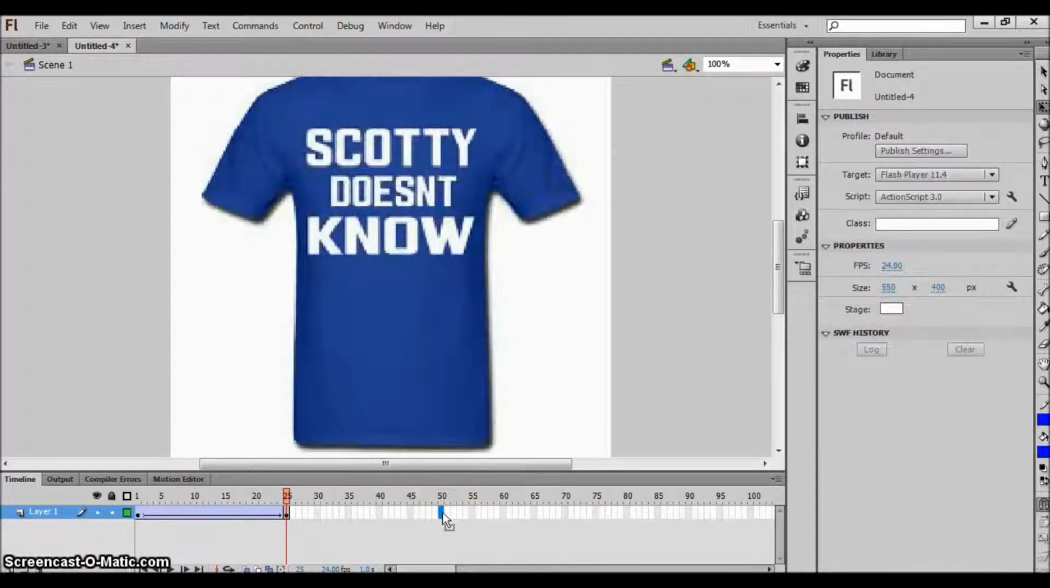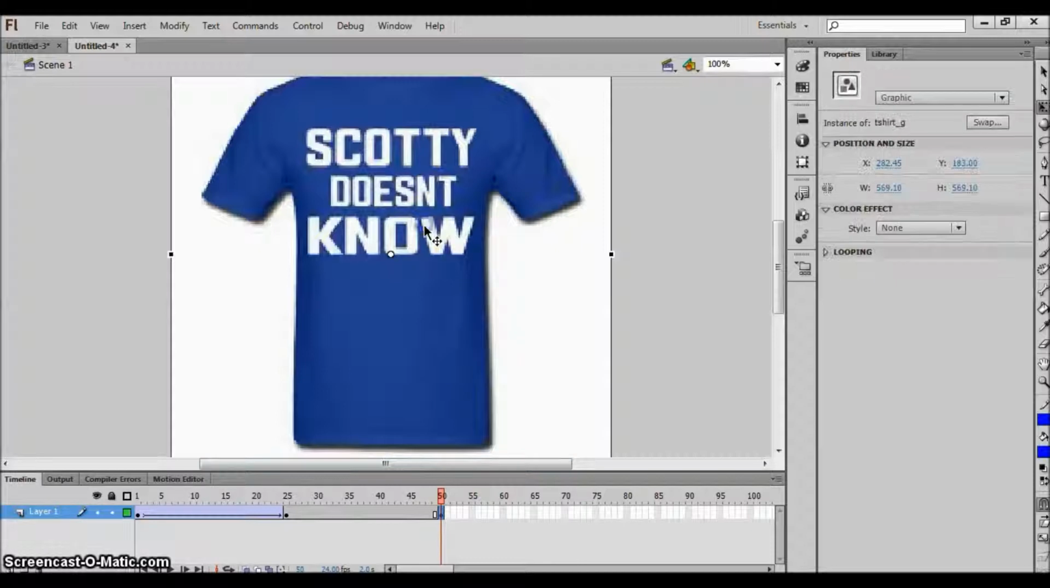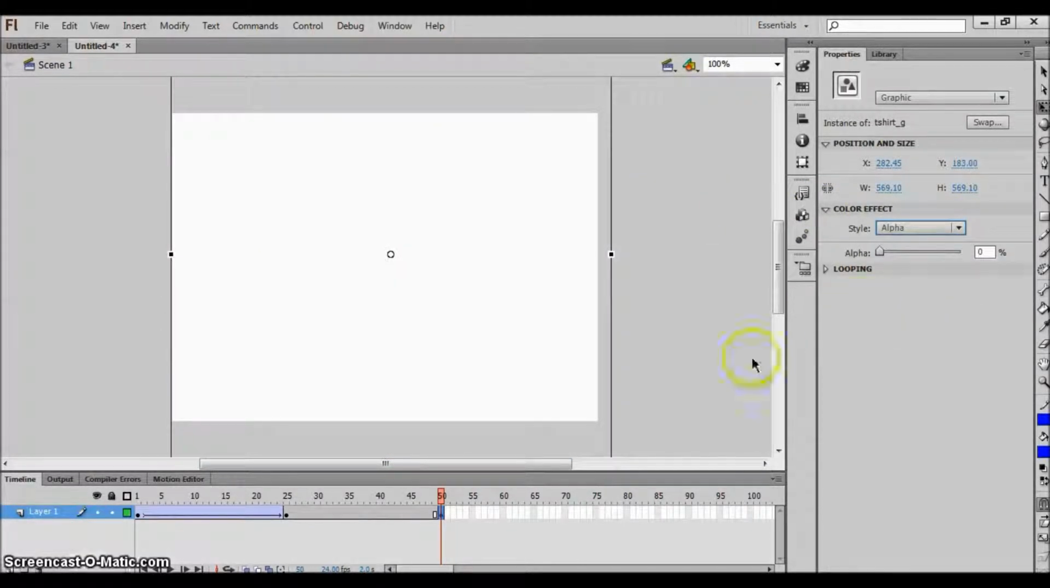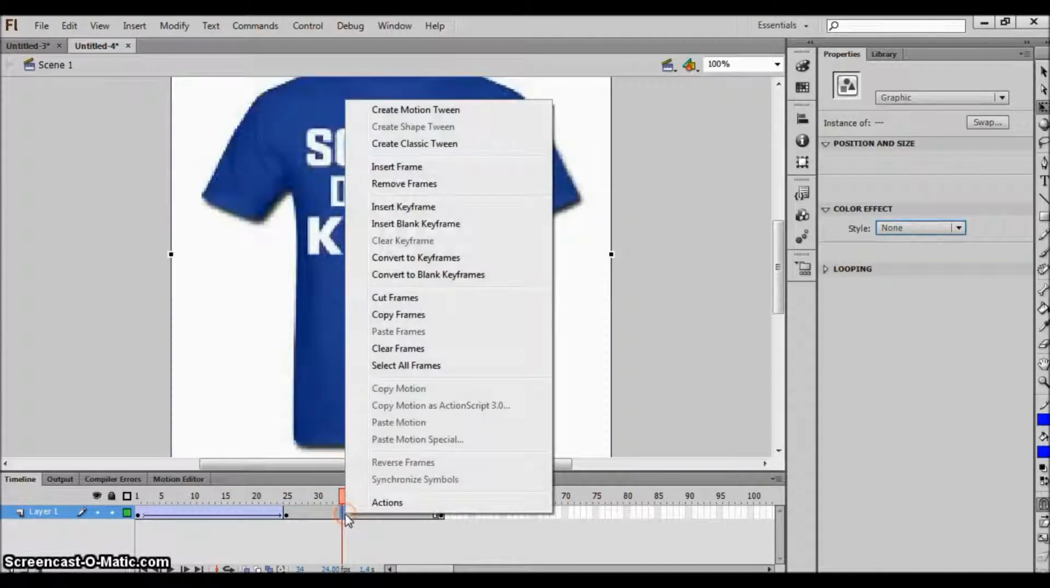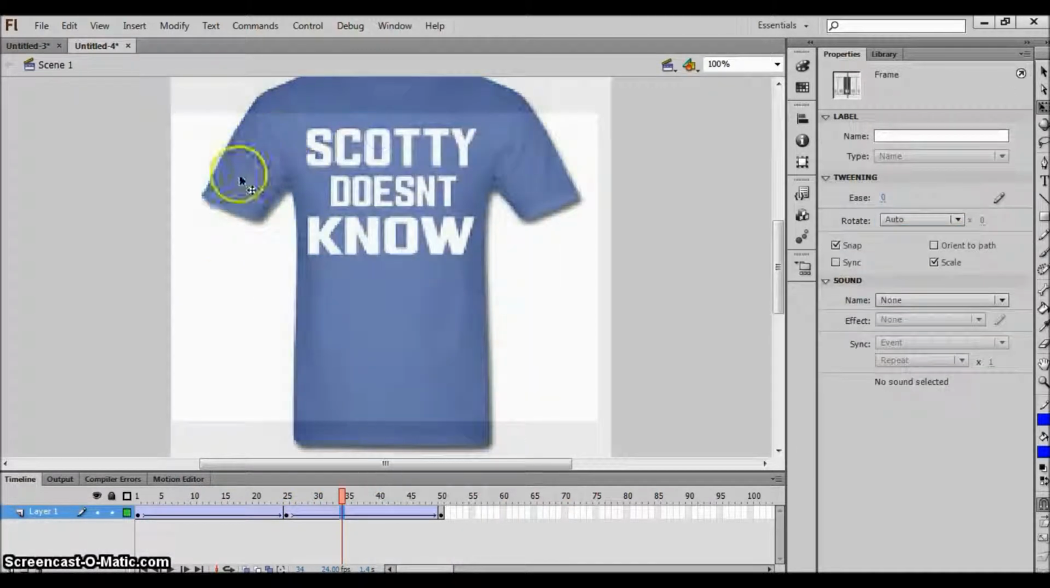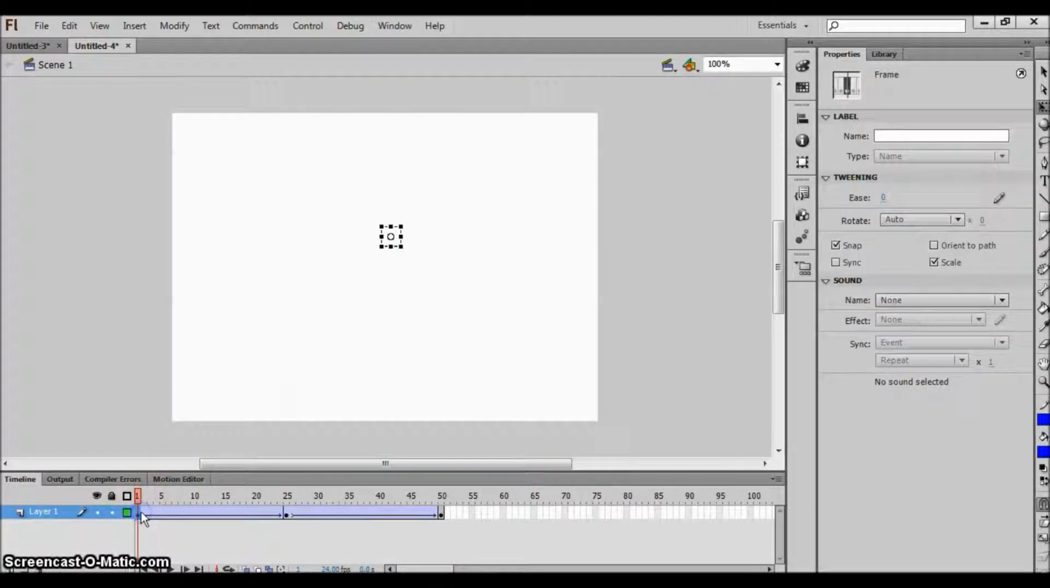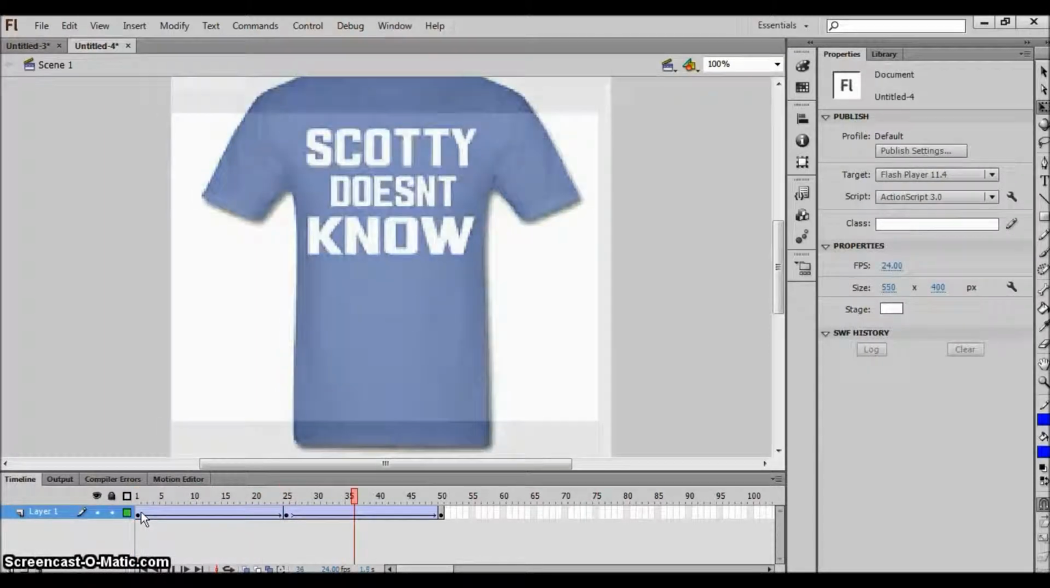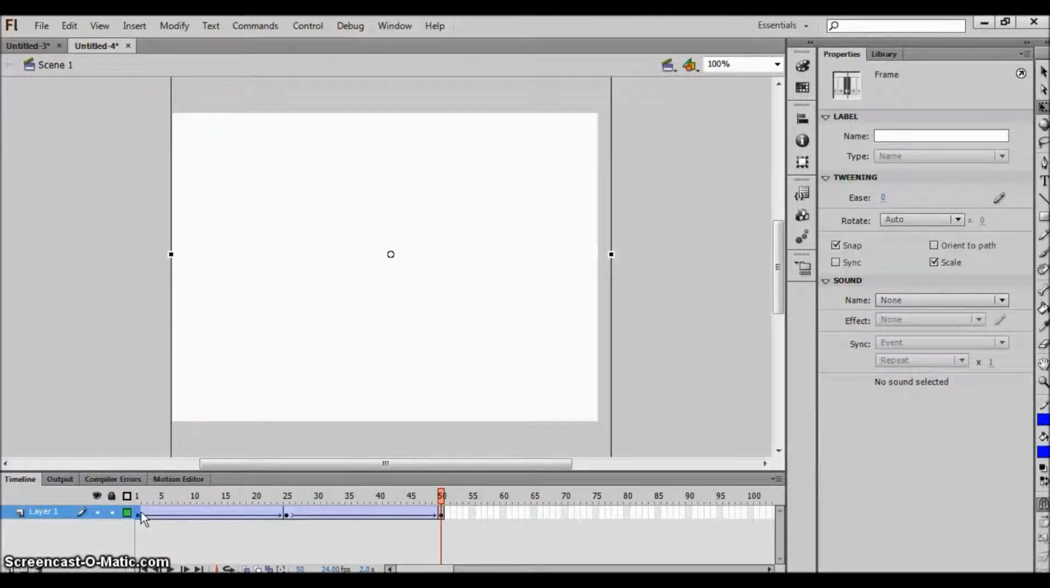Okay, I'm going to do the reverse. At frame 50, I'm going to press F6. I'm going to click on that object and change the alpha to 0. Right mouse click in here and do what's called a Classic Tween. So basically what will happen is my shirt will fade in, fade out.